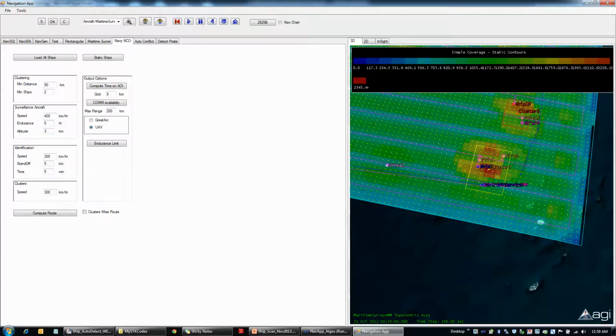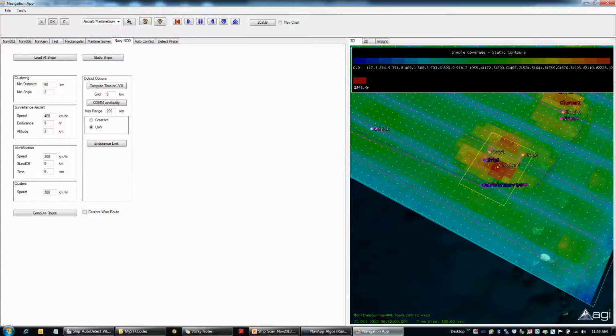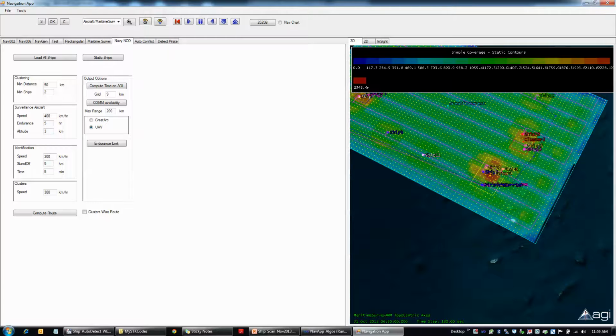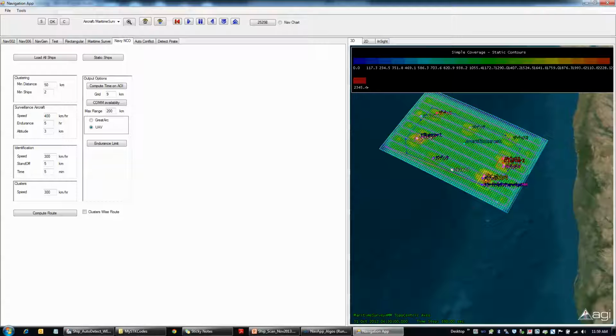You can see when it is inside the cluster, it has spent more time. You can see brighter color over the cluster region, and whenever it is on top of ships, you can see that the color is much more here. So it has spent more time whenever it has identified each ship. So that was the output options.